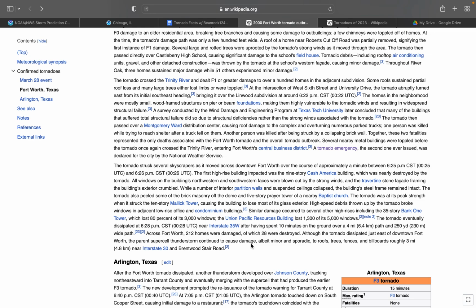The tornado eventually dissipated at 6:28 p.m. near I-35 West after having spent 10 minutes on the ground over a 4-mile and 250-yard path. Across Fort Worth, 212 homes were damaged, of which 28 were destroyed.